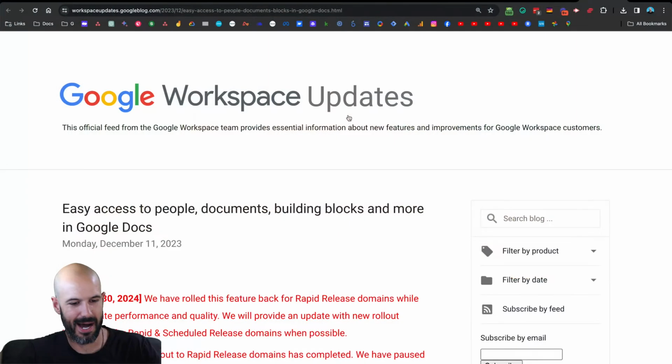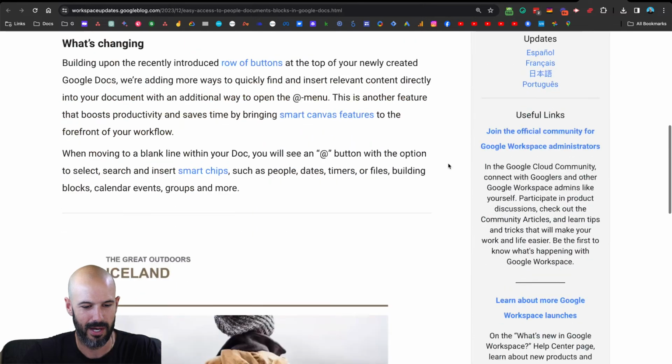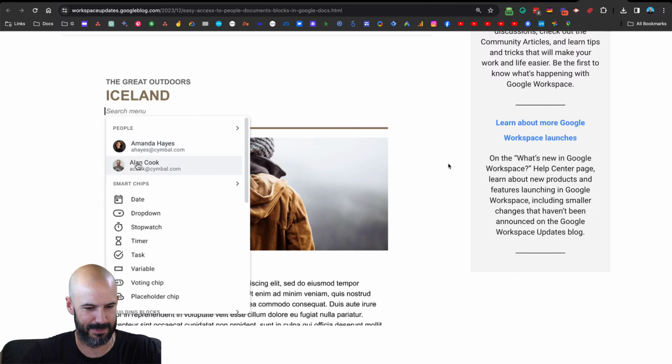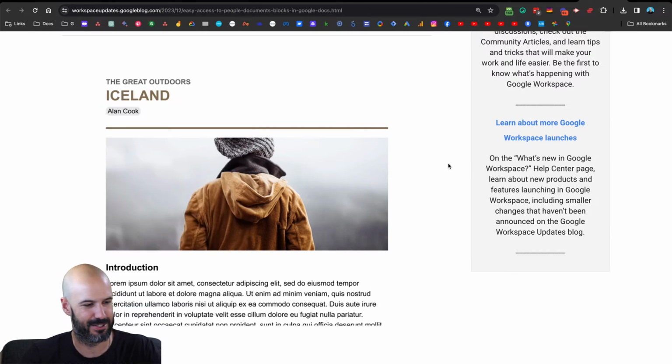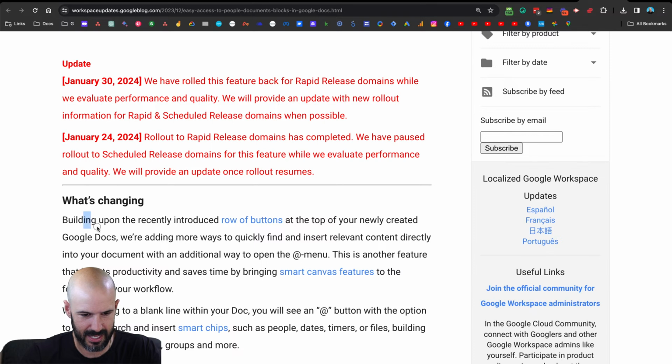All right. Next feature: easy access to people, documents, building blocks, and more inside of Google Docs. What is this? Well, this is your, what are they called? Smart chips. I'm getting tired now. I've been on this stream for too long. So Google allows you to use smart chips just by using the @ signal. I guess that's the announcement. Is that the announcement?